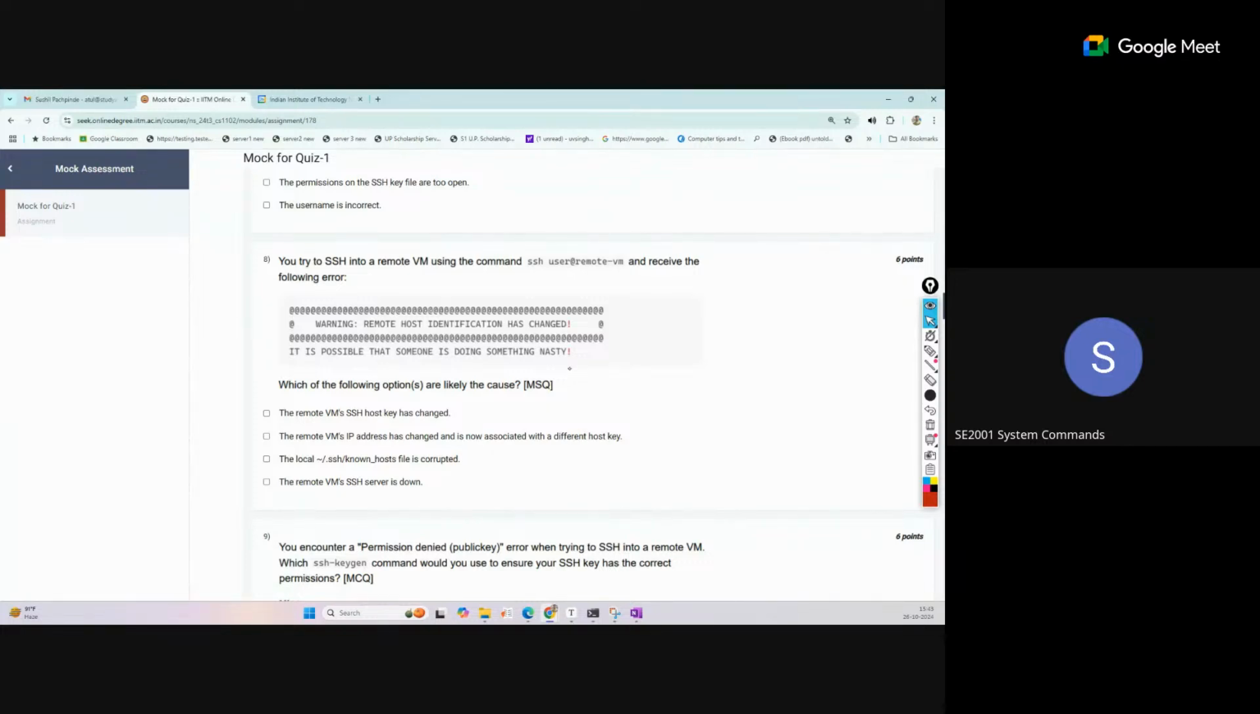But this message is totally different: remote host identification has changed. So your connection is done, but the identification is changed now. So this is a warning, not an error. Remote host identification has changed means the VM is changing. Our local known host file inside .ssh is not doing something else, right? Yes, we are not getting this error from our side. This is a problem from the remote side, where the identification has changed. So options A and B are correct.